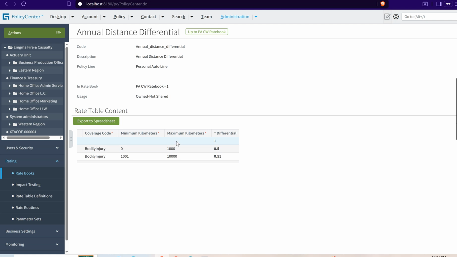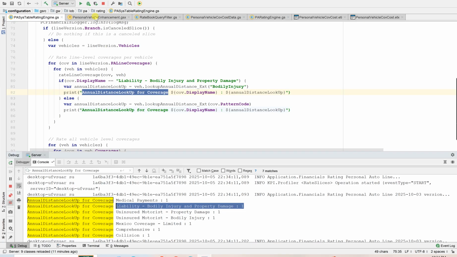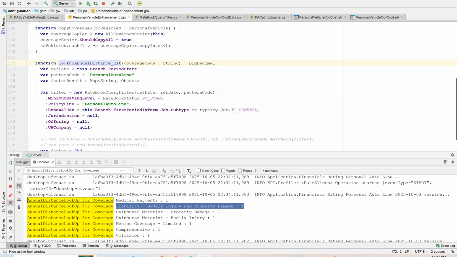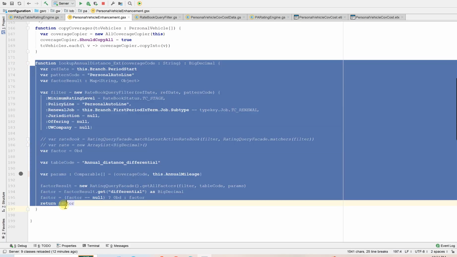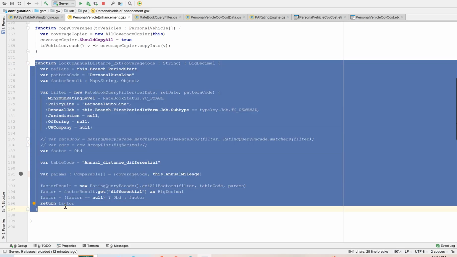So this is the way of retrieving rate table data outside of the rating engine. Even though I'm calling it inside the rating engine function, the same method we can call outside of the rating engine as well. In this way we can retrieve the values. I'll provide this piece of code in the comment section so that we can refer to it in future if we want. And if we have any questions, feel free to ask in the comment section.